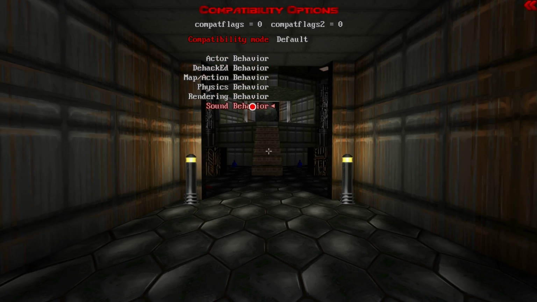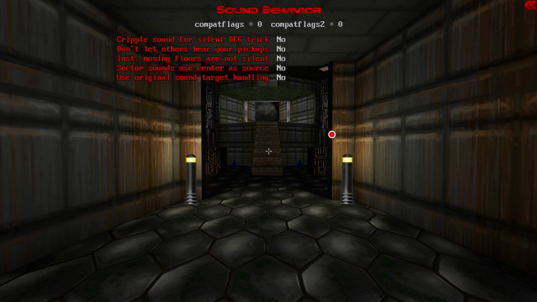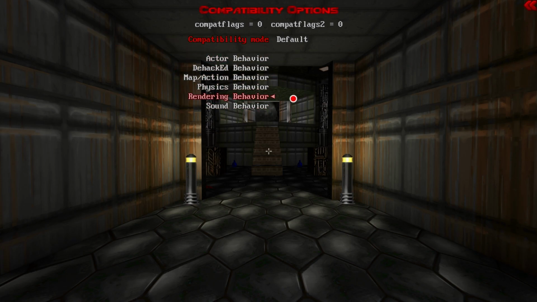And then sound behavior. Cripple sound from silent BFG trick. Don't let others hear your pickups, meaning when you pick up items. Moving floors are not silent. Instant moving sector sounds use center as source, use original sound target handling, so leaving all defaults on all of that. On these compatibility options, just all default. I didn't adjust any of that.